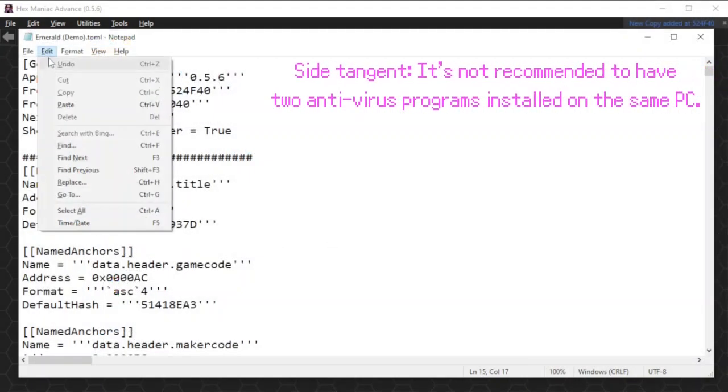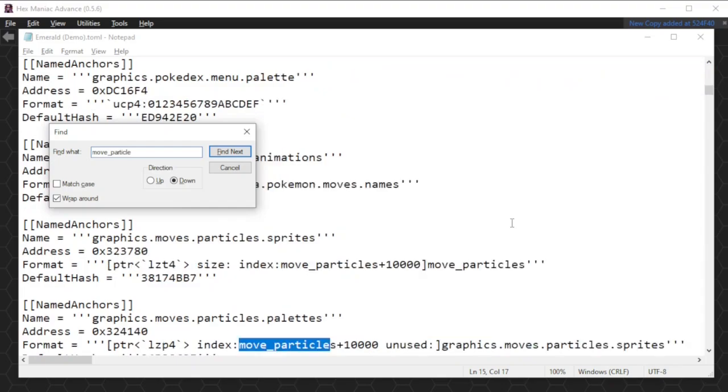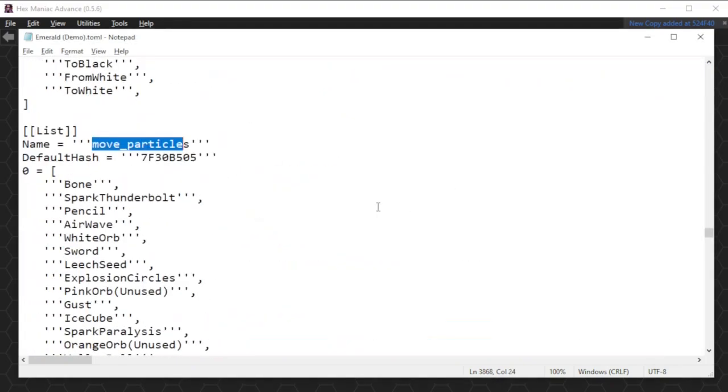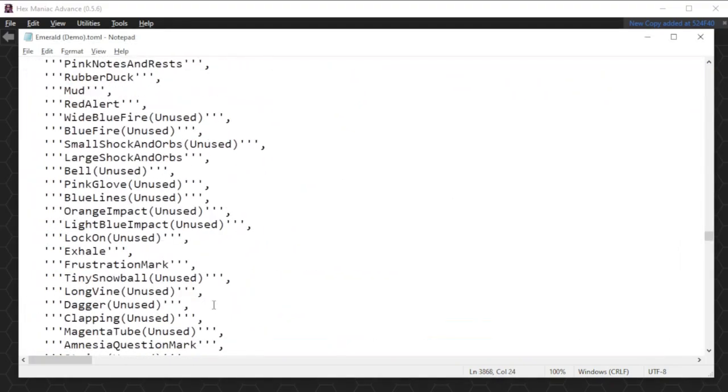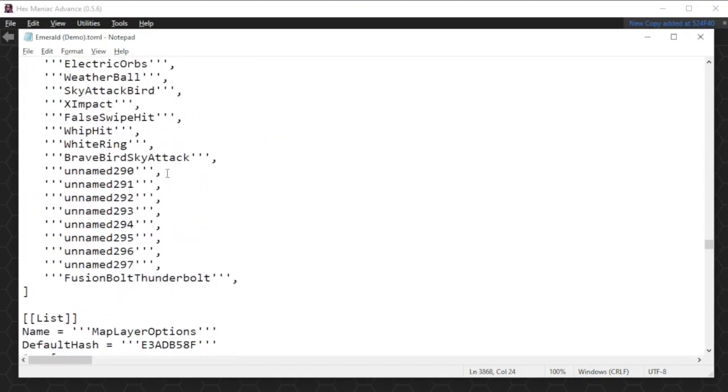So in here, I'm going to open the Find menu and then type in move_particle, and then I press enter a couple of times until I get to the list that says move particles. Afterwards, I scroll all the way down until I see a couple of entries that say unnamed and then a number. And I can change their names, like say Blue Heart for the Captivate animation. And I can do the same thing if I want a move particle named, say, Red Coil.